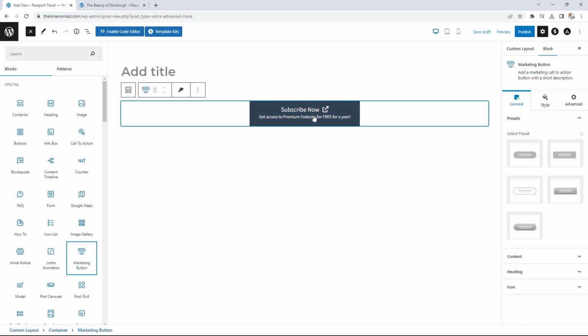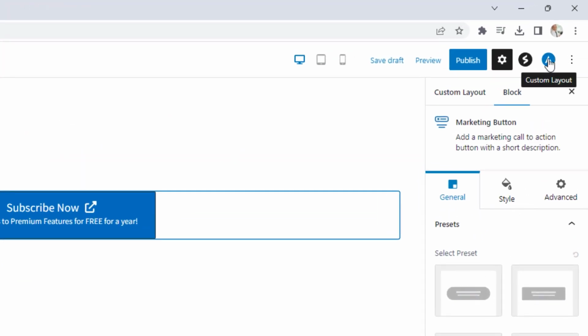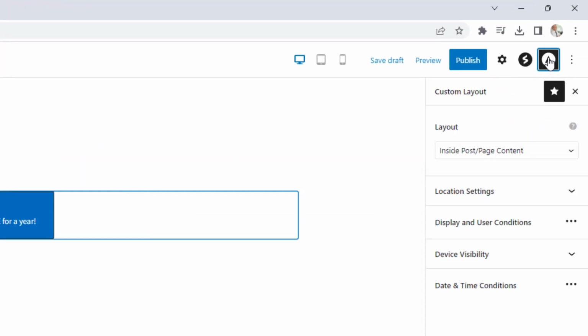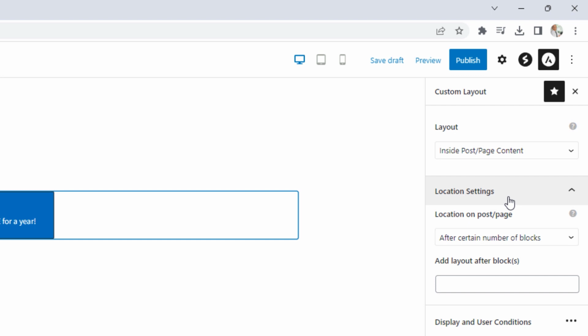All right, just as an example. So I have this subscribe now, get access to premium features for free for a year. Let's assume I want to display this in the middle of my posts, right here where you have the Astra settings you have for the custom layout. You click inside, and now in here you can see the layout has been selected inside post page content. Now we can go to the location settings.